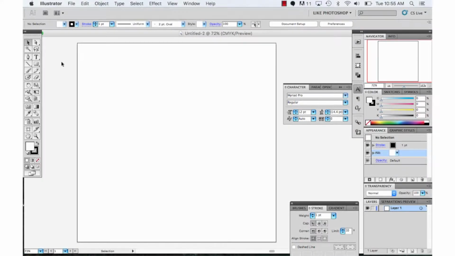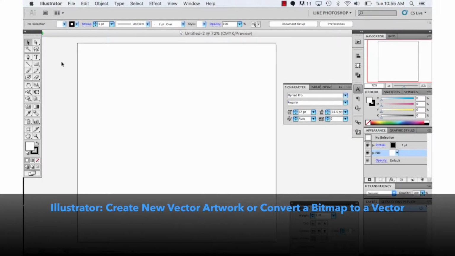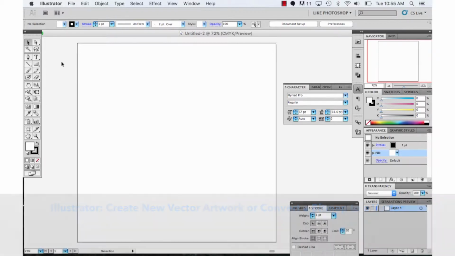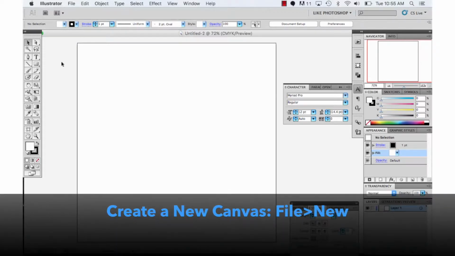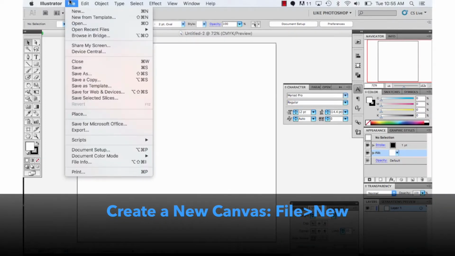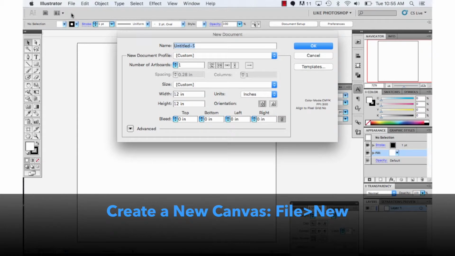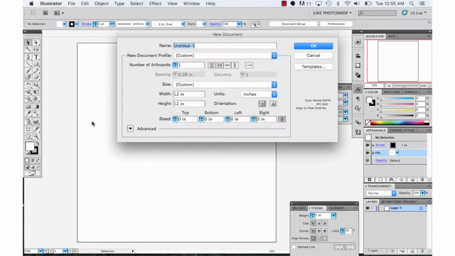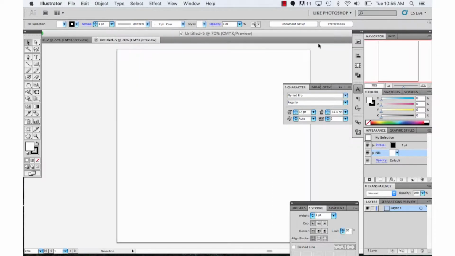Adobe Illustrator is a vector-based software program which allows you to create a vector-based image from scratch, which can then be resized, color separated, or printed without any issues. Now, the first thing you want to do is come up to File, New, to create a new canvas to work from. Once you have your width, height, and other settings set, click on OK.